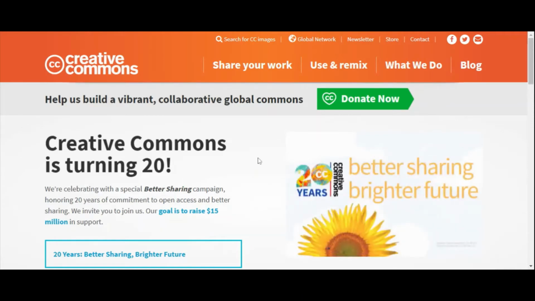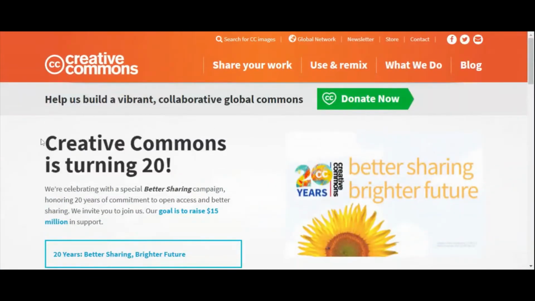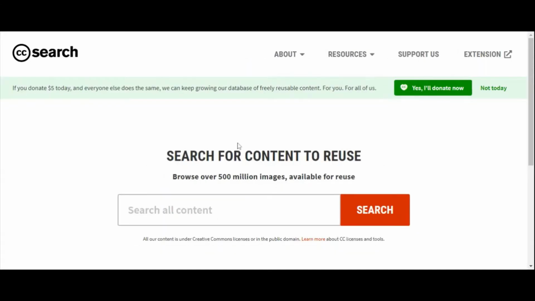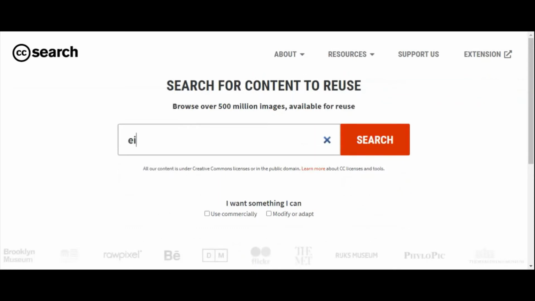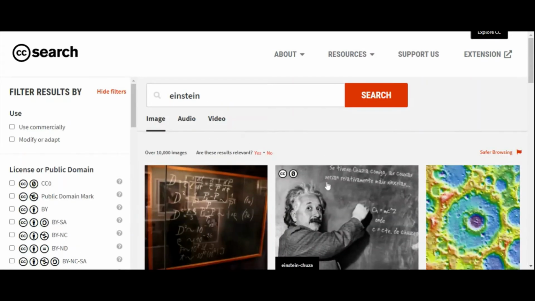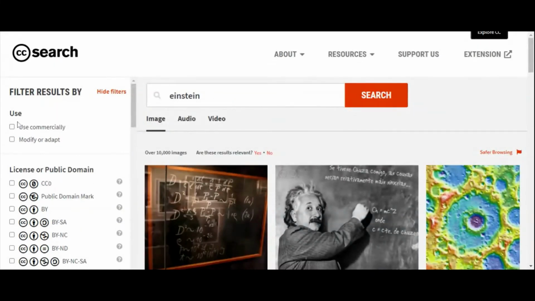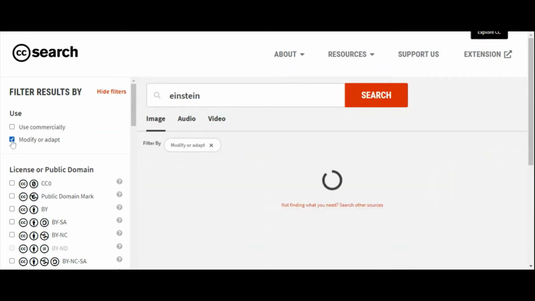Okay, so this homepage shares some information regarding Creative Commons. So you have to go here and search. Say for example, looking for the image of Einstein. Okay, here are some images about Einstein. So you can filter: use commercially, or those that you can modify or adapt. For our purpose, use modify or adapt.